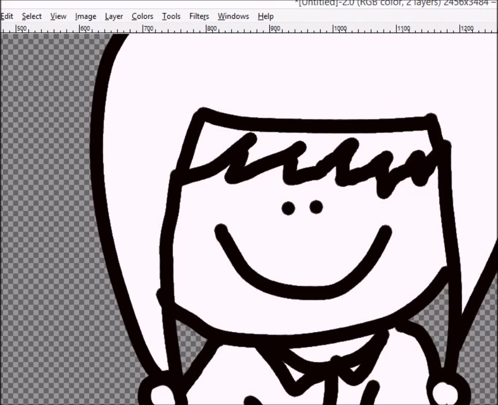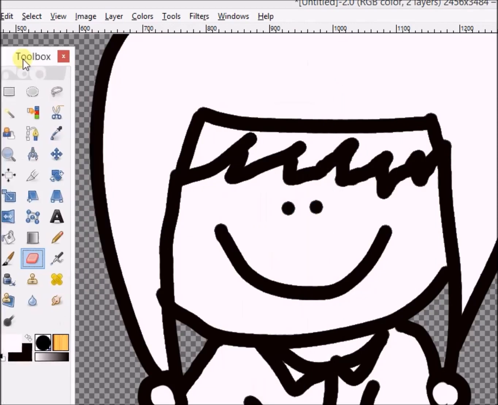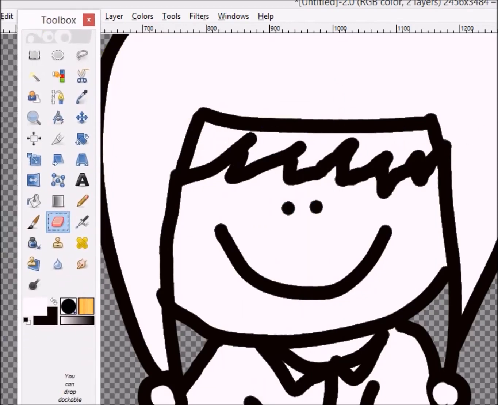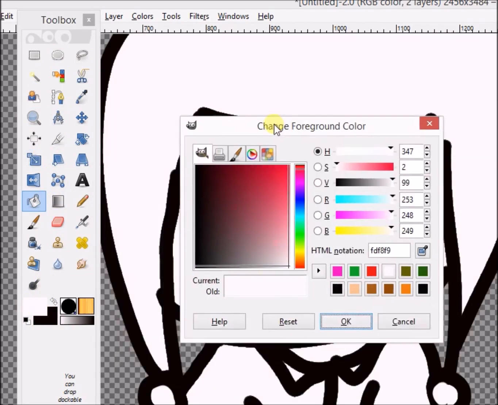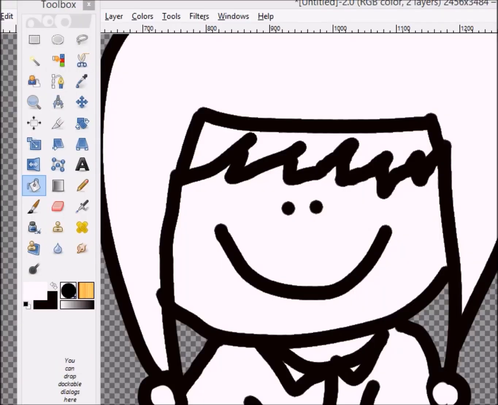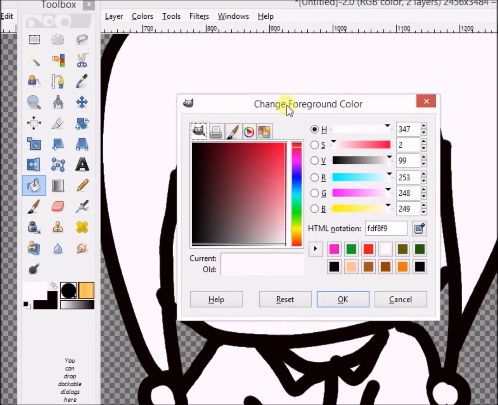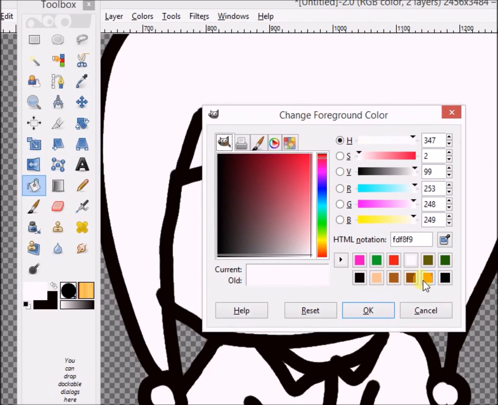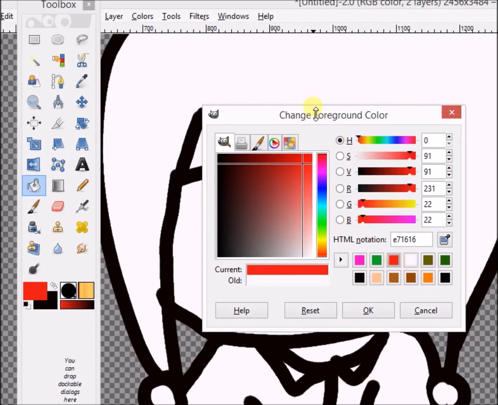Now I'm going to colour her in and show you what I do. So, getting the toolbox back, which is over here, I am now going into the bucket. Bucket, where are you? I can't see the bucket. Here it is. Okay, so I'm going back into the white bit, because I'm going to get some other colours. Go in there, and the other pane is there, and I'm going to make her jacket red.